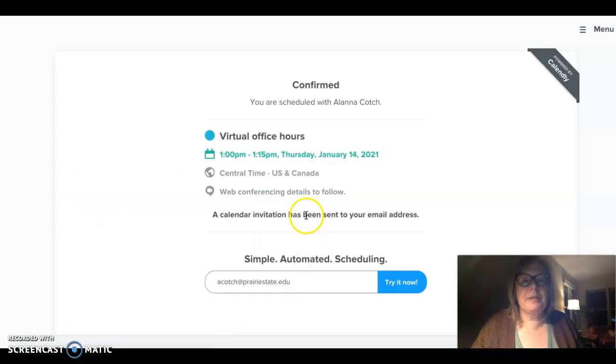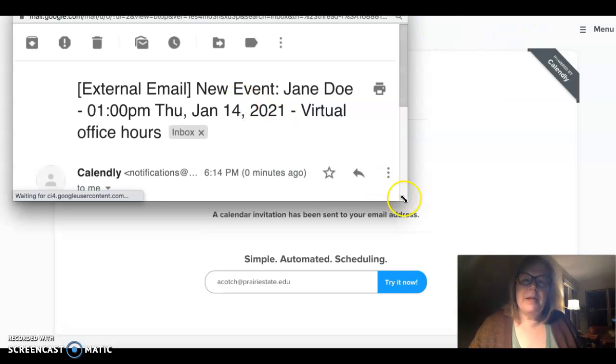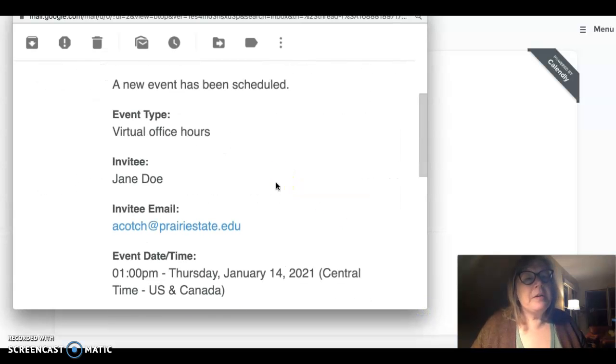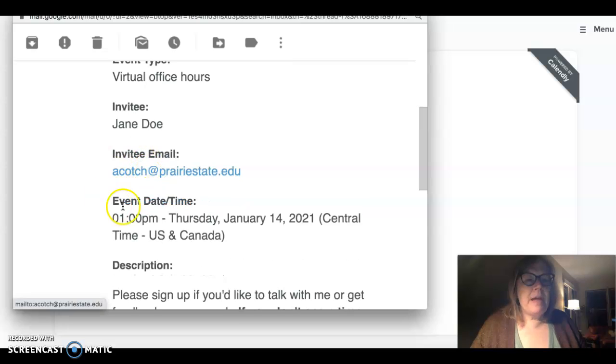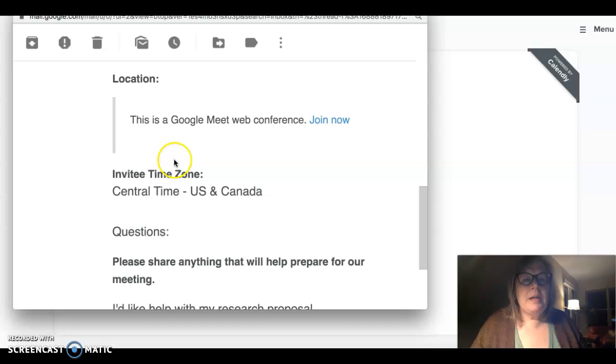Now it's scheduled. I get this confirmation message. And it's, as it says, a calendar invitation has been sent to your email address. And there's my notification. I'm going to open up this email and it tells me about my appointment. So here it has the date and time, the description, and here is the link that you can join when it is time for your conference.